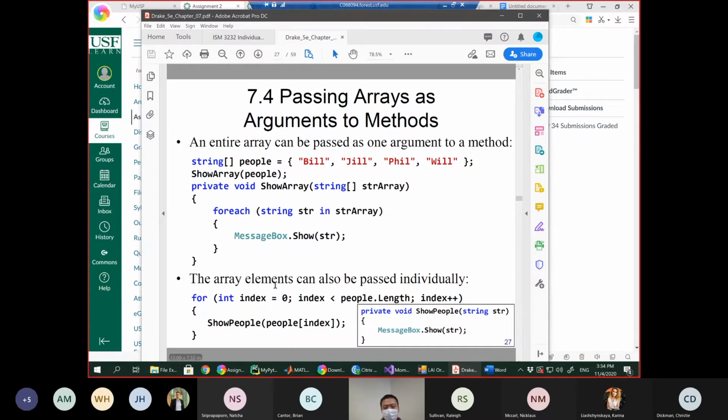So the array elements can also be passed individually. In this case, you see ShowPeople. We do people[index] because people is a sequence of string variables. It is a string array. So people[index] will be one element in the array, right? So when we do ShowPeople(people[index]), ShowPeople will be a method with a string parameter.